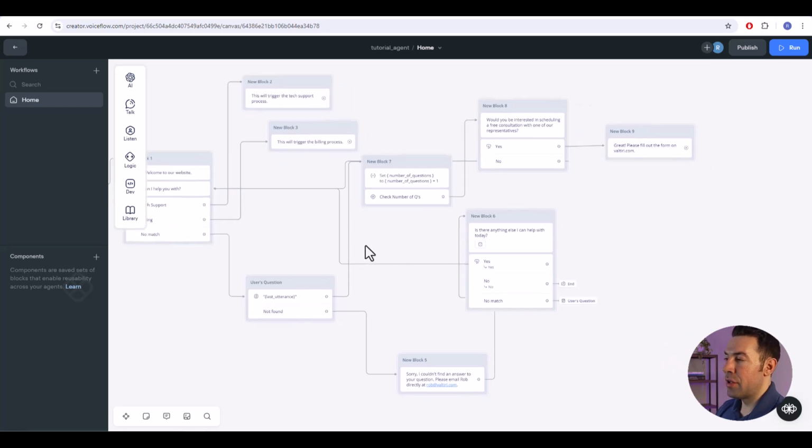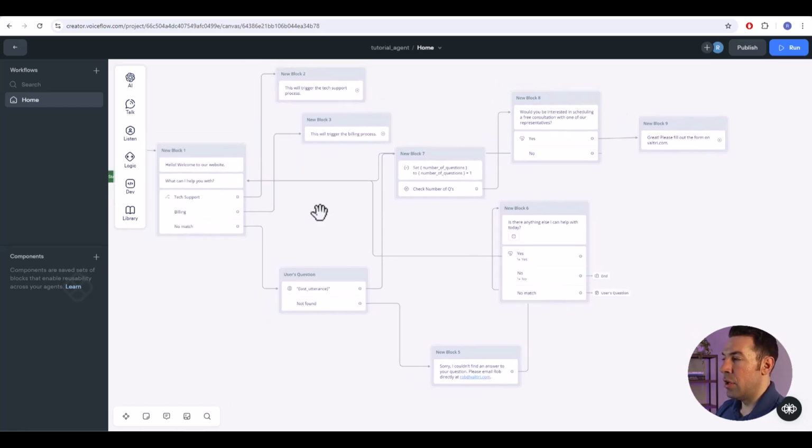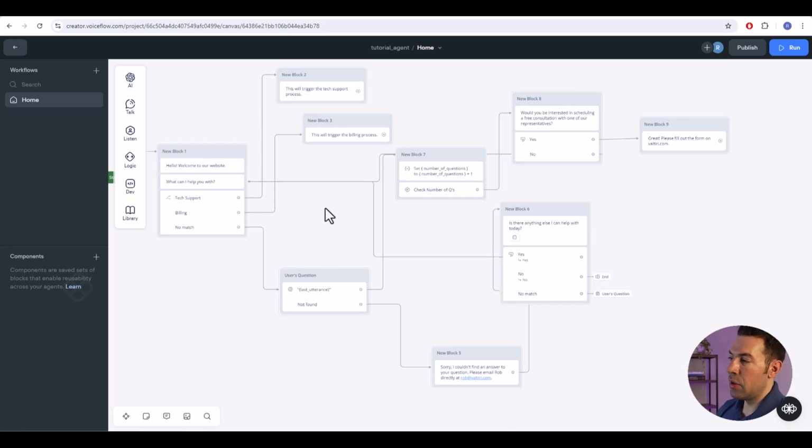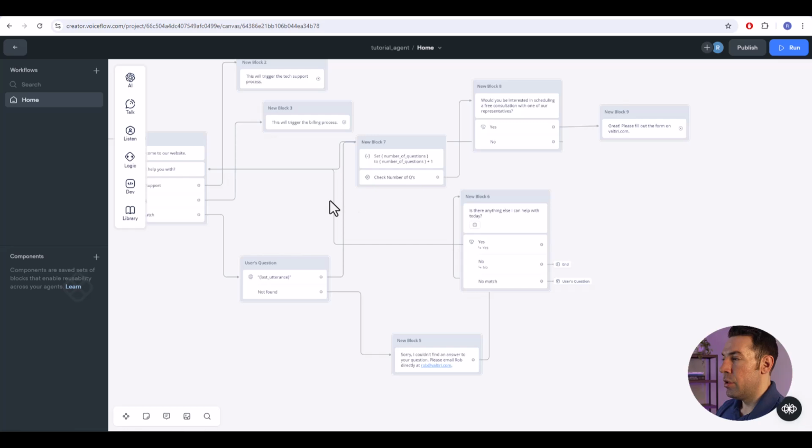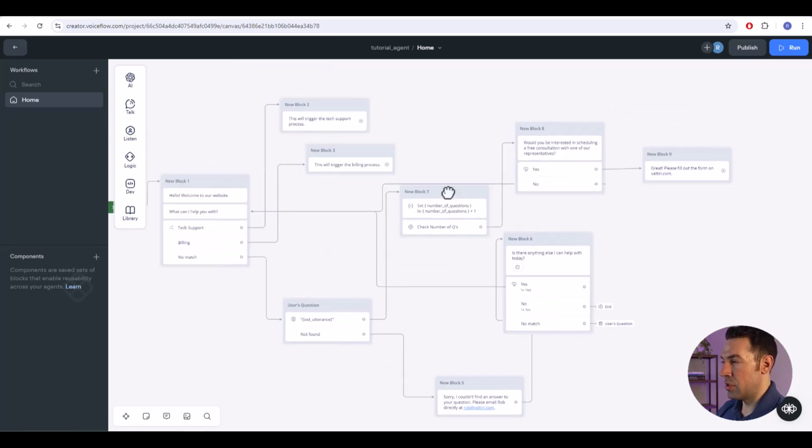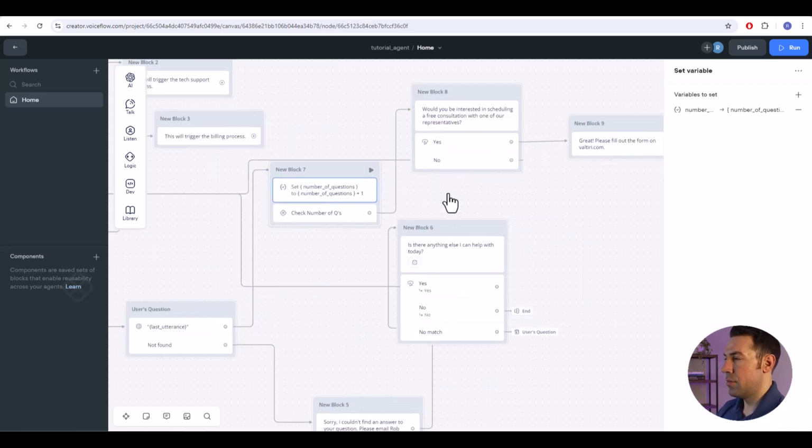And keep in mind, you can use something like this for really anything. It could be signing up for your newsletter, joining the email list, a free guide, lead magnets, that sort of thing. Anything you want to do, you can pretty much configure it in Voiceflow using something similar to this.